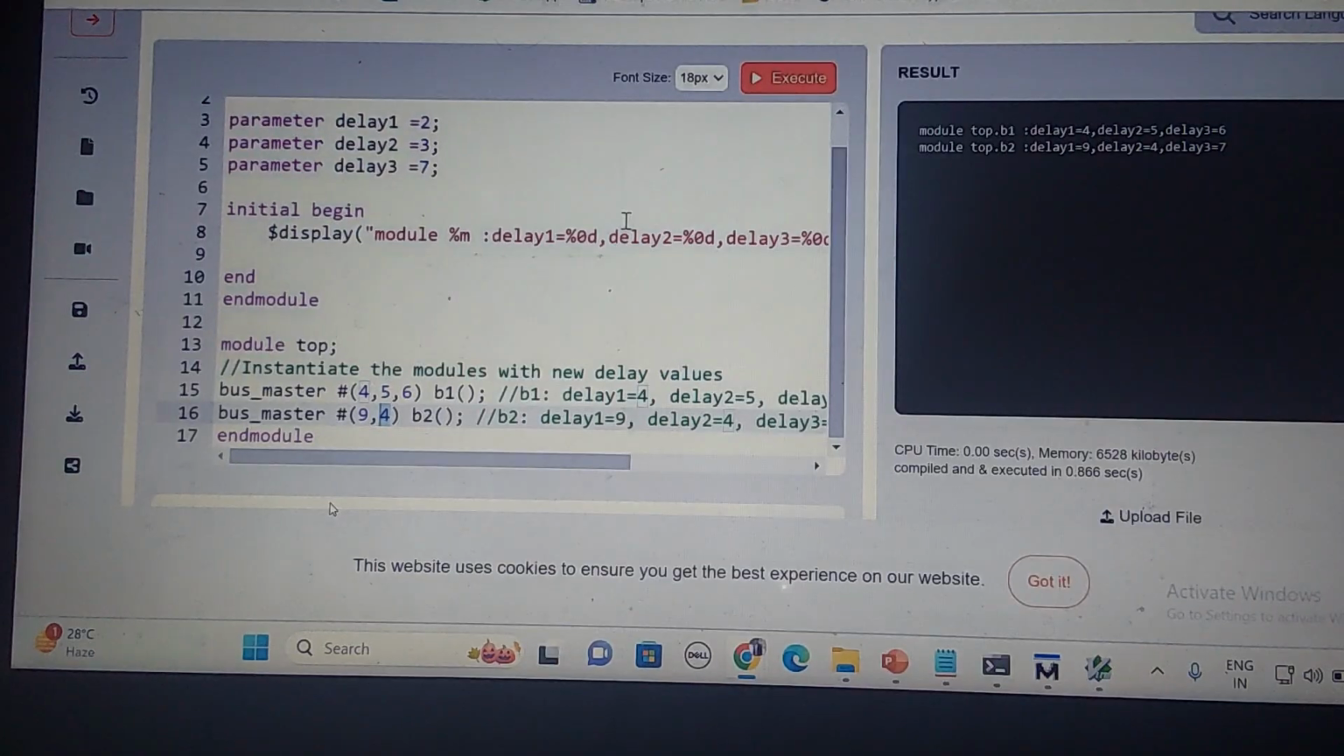If you understand this, what are the 2 ways you can override the parameter? One is using defparam. Another is using hash, meaning during the instantiation of the module you can override the parameter. Did you understand? So this is another useful modeling technique in Verilog, nothing but overriding the parameter.